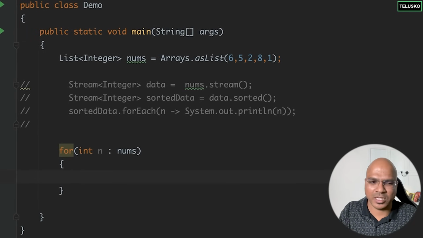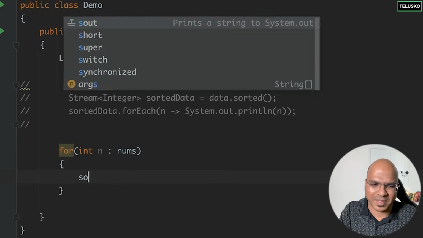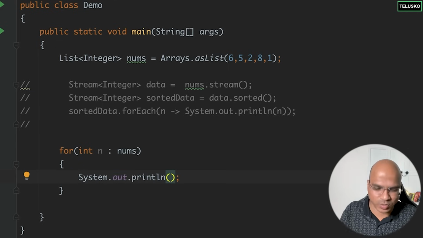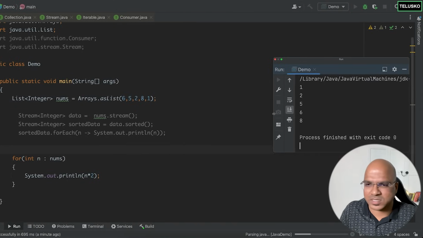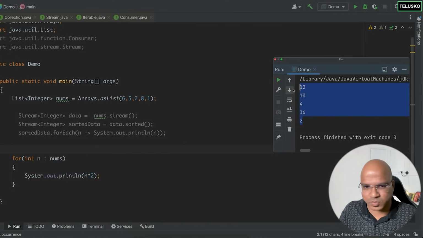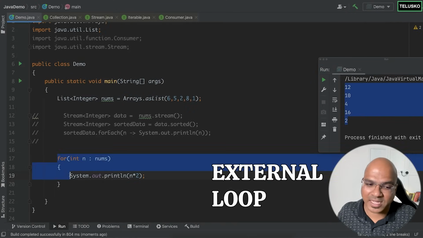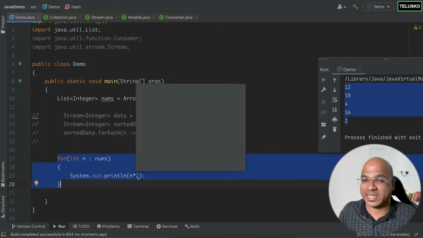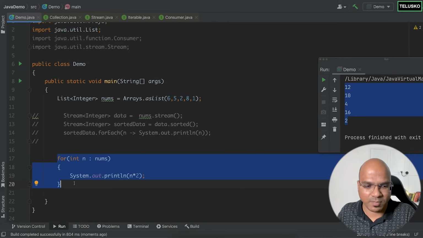I can create a new list to store the values, or I can just print it here itself. It makes sense to create a new list and do that. And if I run this code, you can see it will double the value and print. That is working. But again, this is an external loop and you are working on the data. So better than this, in Stream API, we got another option.